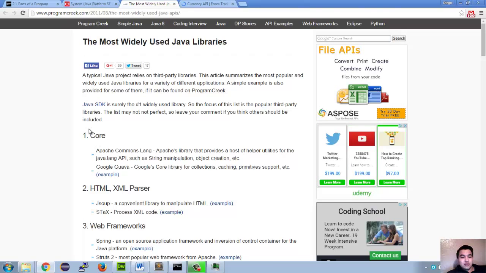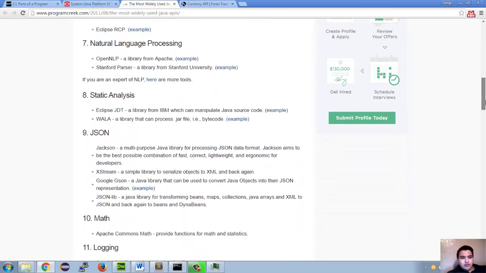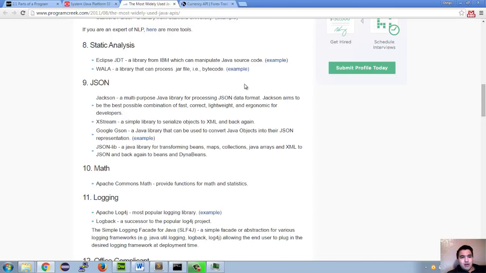So, for example, let's just look at this one. I don't want to look at core. Okay, here we go. This is actually more in my territory. Statistic analysis. Eclipse, a library from IBM which can manipulate Java source code. So this is a library that is specifically meant to manipulate stuff that you already have in the standard Java class library and utilize it for further purposes in statistical computing.